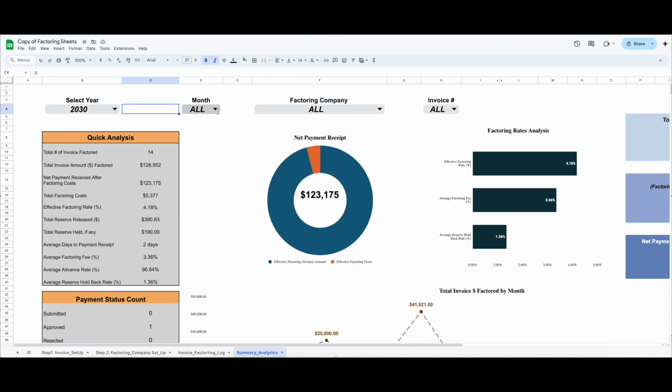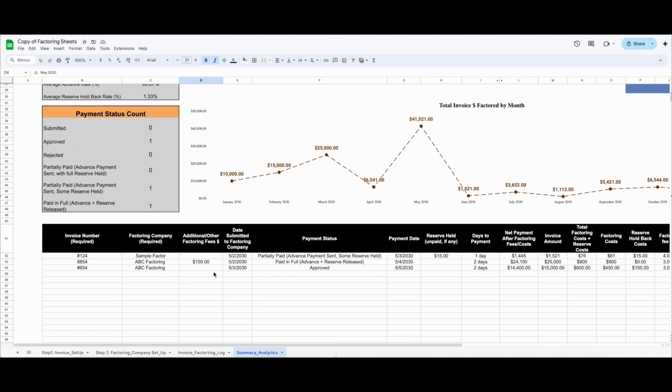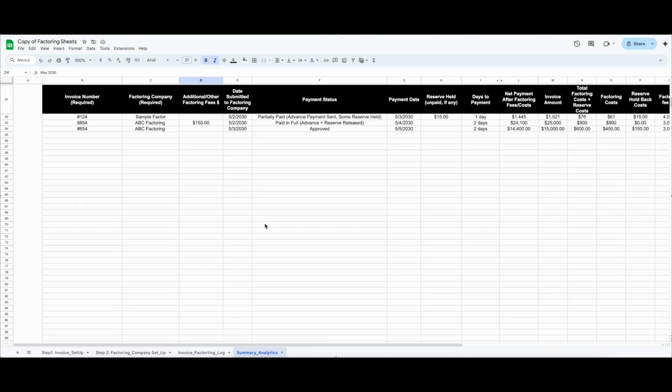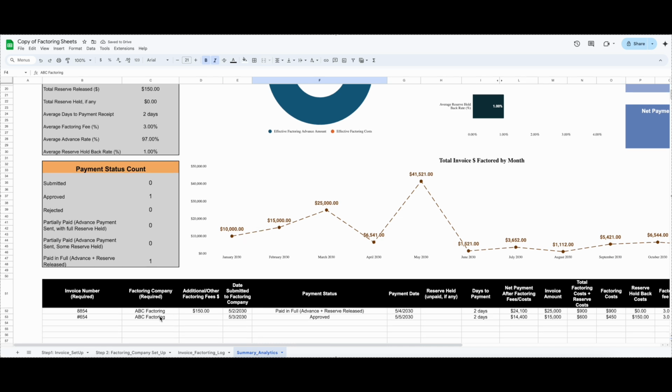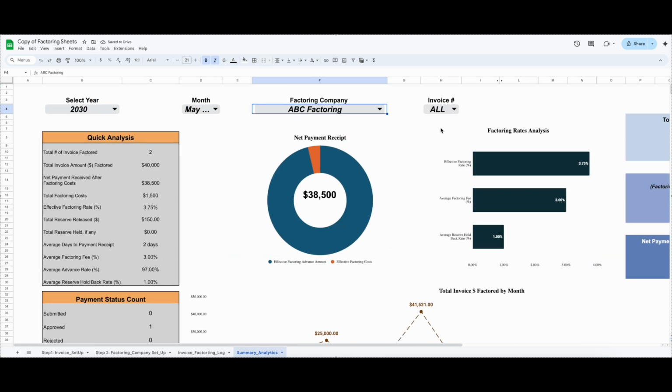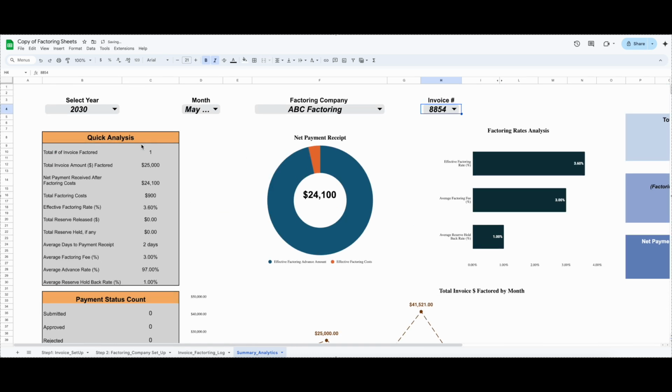Okay, so let's say what if I just want 1 month? Then don't pick all, just pick whatever month you want here, right? You want May. You see here, only 3. We only factored 3 invoices in May, right? So let's say you just want to see ABC factoring. Okay, so you can see here we only factored 2 to ABC factoring. And then let's see what invoice number. So we only look at that invoice number. See, that's the only invoice we had. And this is the invoice amount. This is the net amount we received. This is our effective factoring rate, and this is our factoring rate here.